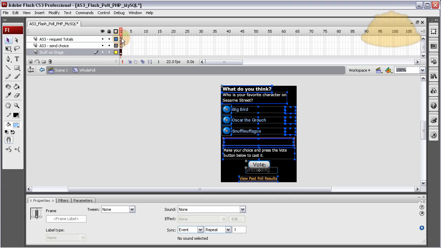The top layer is Actionscript. Let's lock those so that we don't happen to put any objects on them on stage. We just want stuff on the stuff layer. And this one's Actionscript 3 for request the totals. That is the total numbers from the choices that people have made.